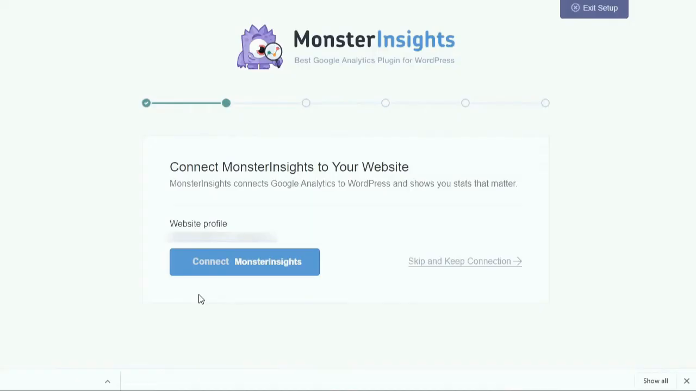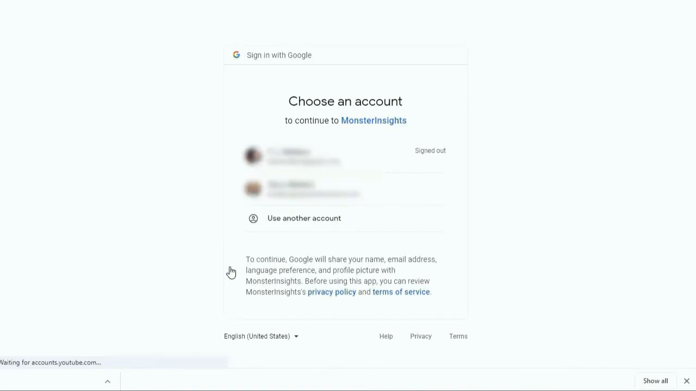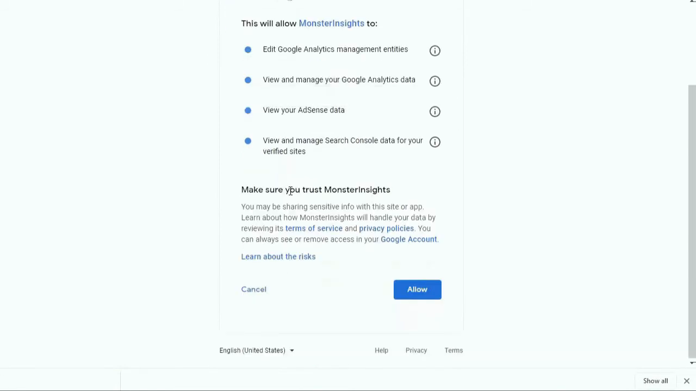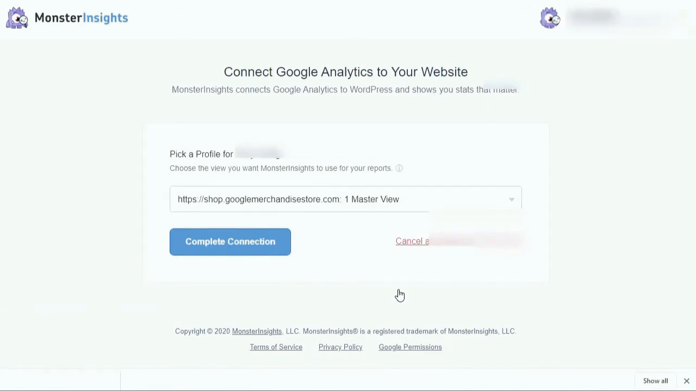Once the authenticating process is completed, just click the Connect Monster Insights button. Now on this screen, you'll need to choose the Google Analytics account that you'd like to associate with your website. Once the screen loads, click Allow to give the Monster Insights plugin access to your Google Analytics account.